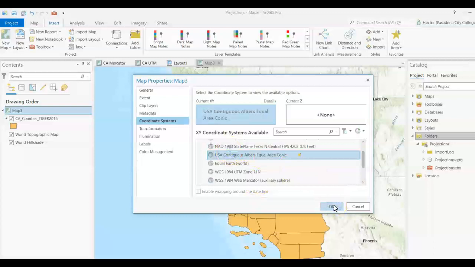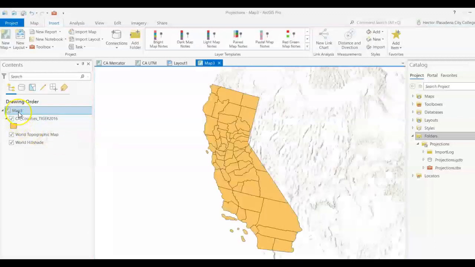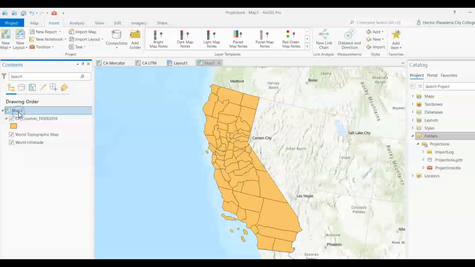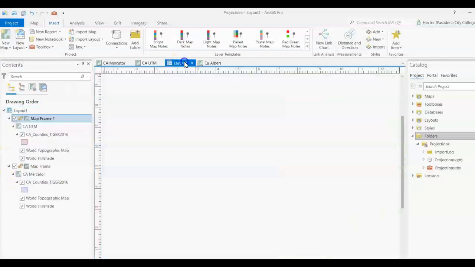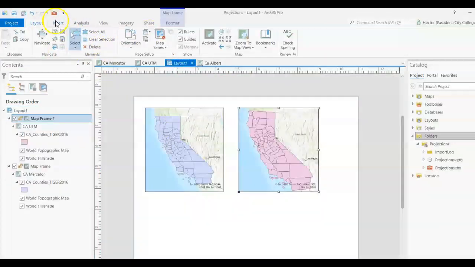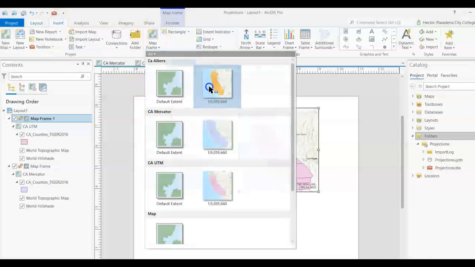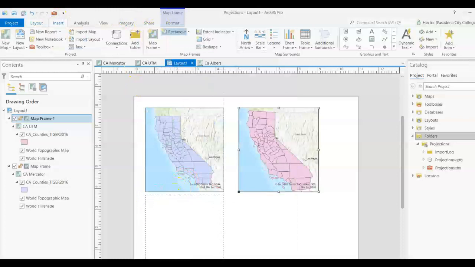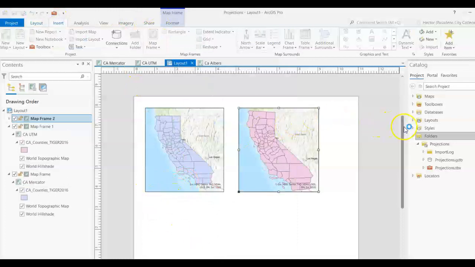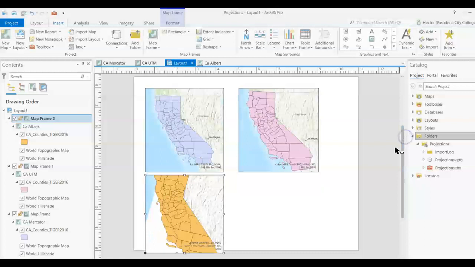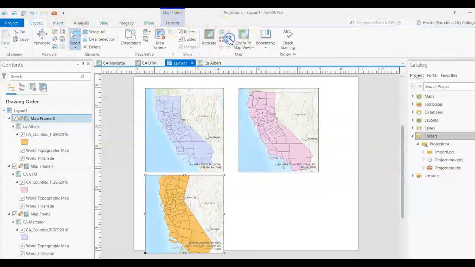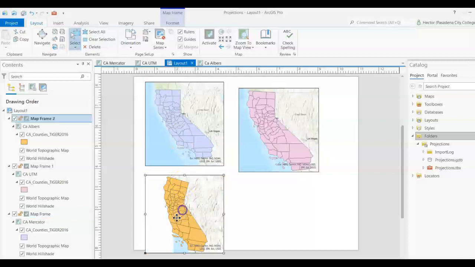So here we're going to rename this map California Albers, right? And so we would do the same here. We would insert again a new frame that we are working on. So here we would insert our California Albers frame. And again, like before, zoom out slightly.